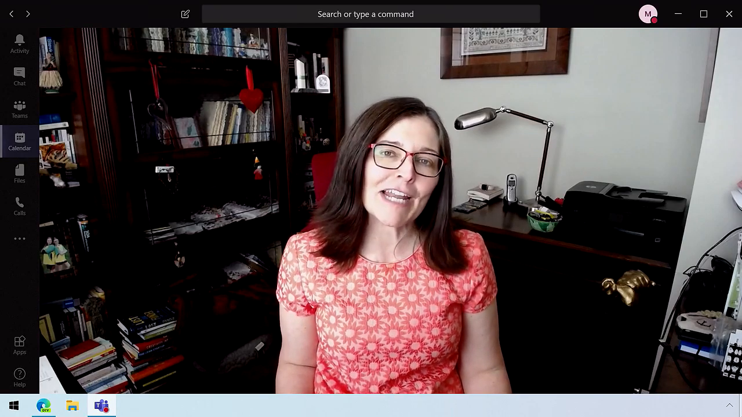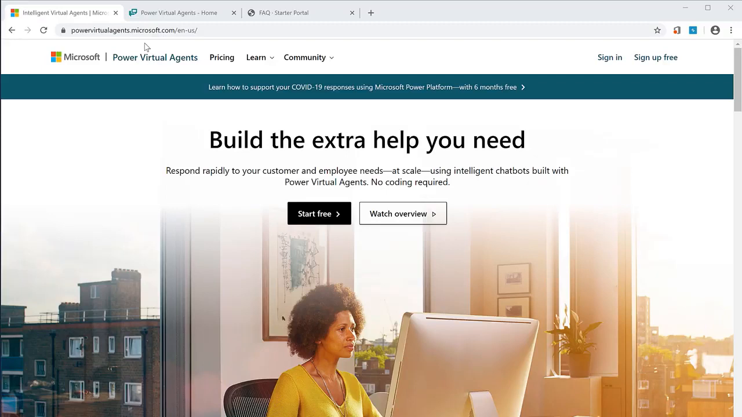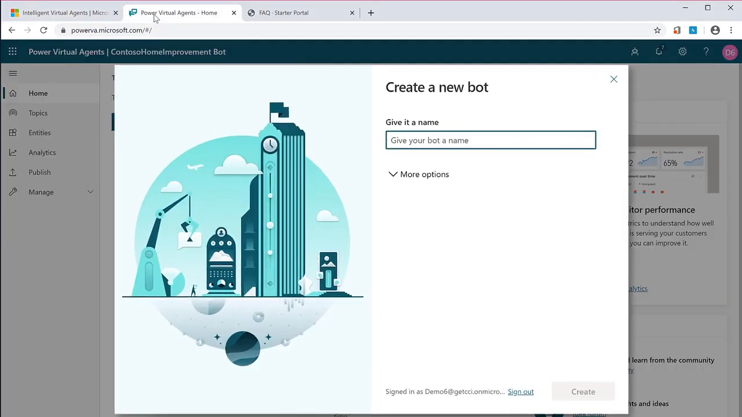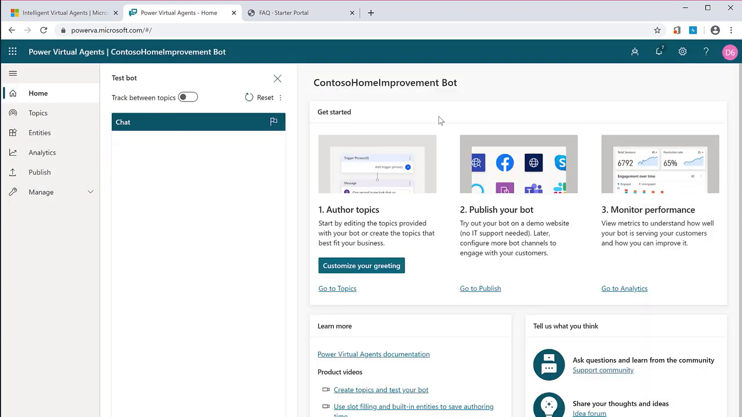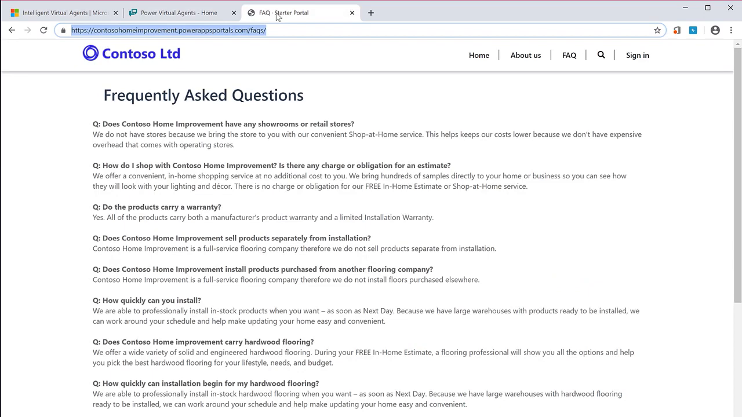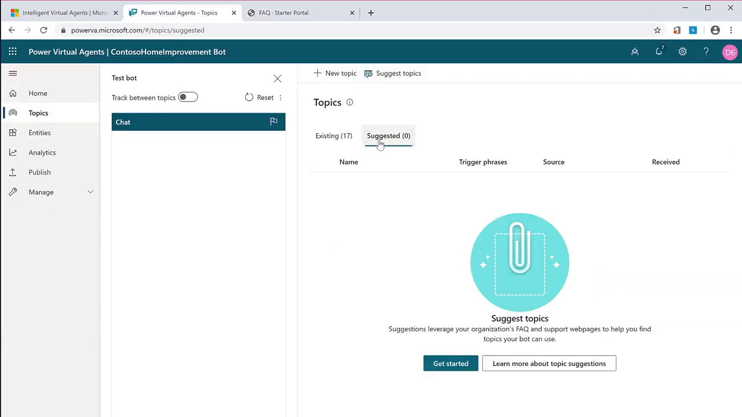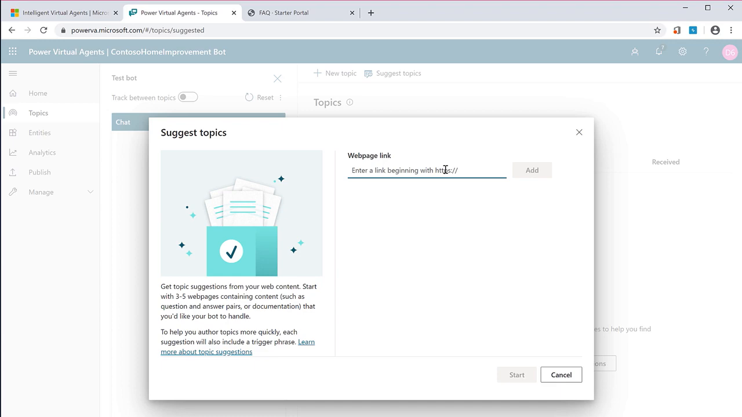The build experience is really the best part. It's super easy to get started. You just go to powervirtualagents.microsoft.com and click on the Start Free. And once you've signed up, you're going to land in the Power Virtual Agents Designer, and you're ready to create your first chatbot. You simply give it a name and click Create. Now, I've already created a chatbot, so I can go ahead and get a head start on the design by ingesting content from an existing FAQ site. So I'll just copy the URL, come into Topics, Suggested, Get Started, paste that URL and click Start.